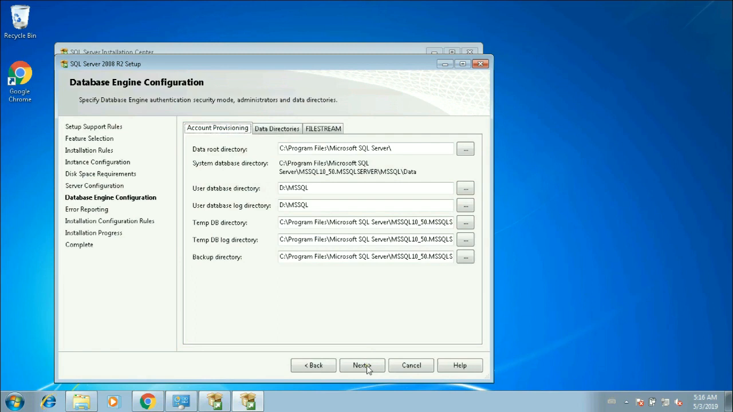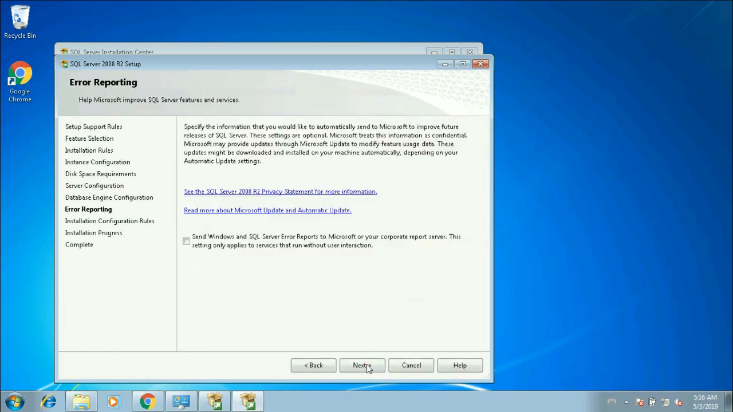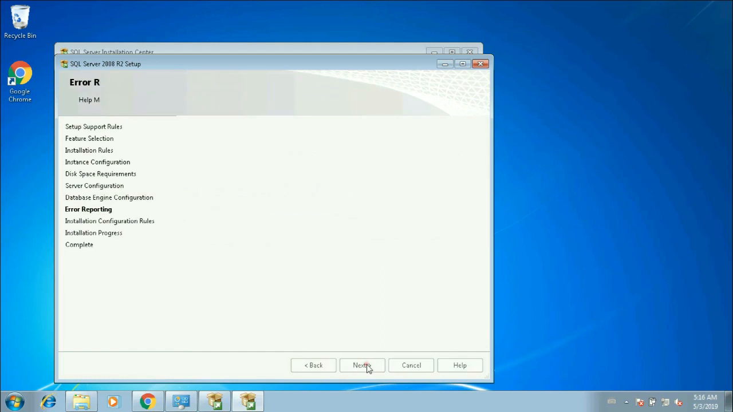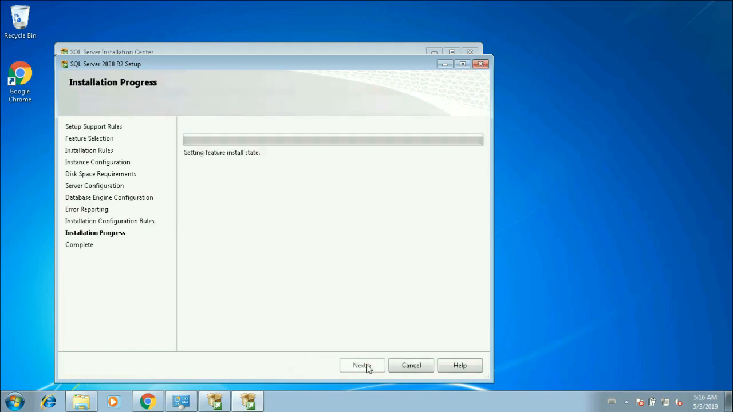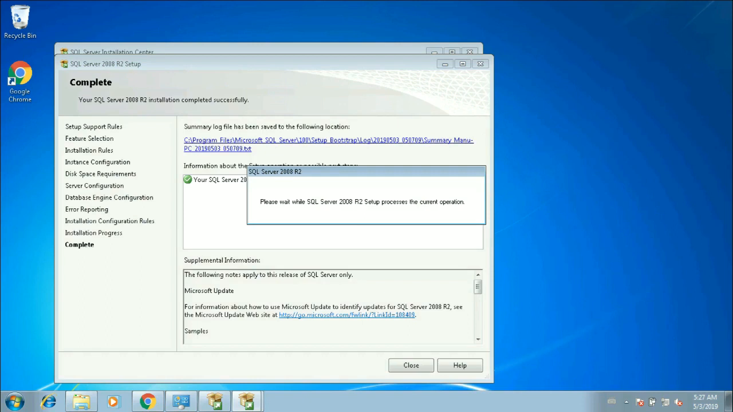We will now press Next, and the setup will commence with the installation, based on the information gathered from us. This usually takes a few minutes, so I will pause the video and resume once it is about to be completed. Congratulations! You have now successfully installed Microsoft SQL Server, and you can now proceed with the next steps.